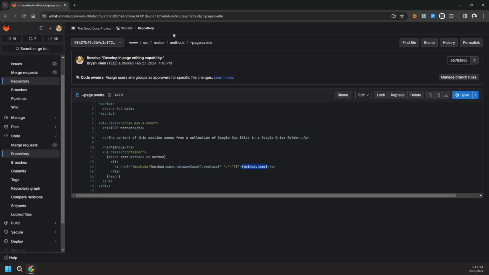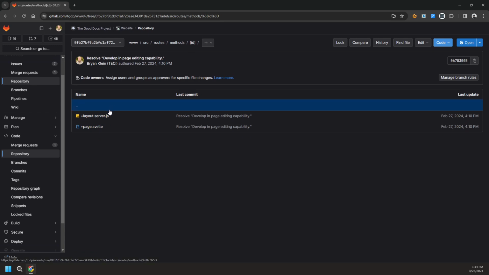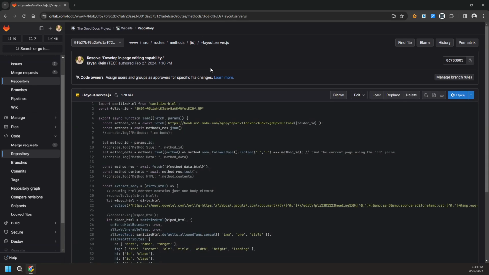And then if you click on one of these, we're going to go into the methods route, which is going to be this. This is a dynamic route, and I'll have a method ID as the value that gets passed in to this route. So I import the sanitize HTML NPM package, and this lets me clean up the HTML, because Google Docs HTML is kind of garbage. It looks like it's purposefully terrible. So I want to clean that up a little bit.